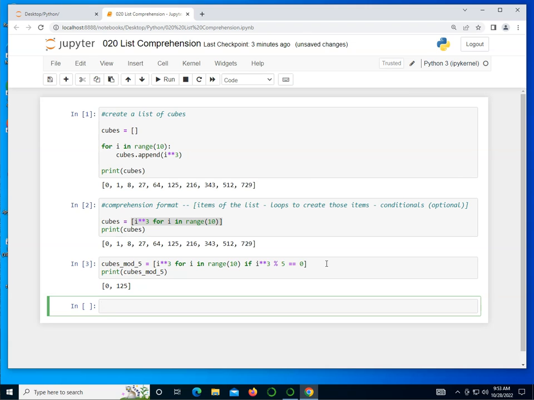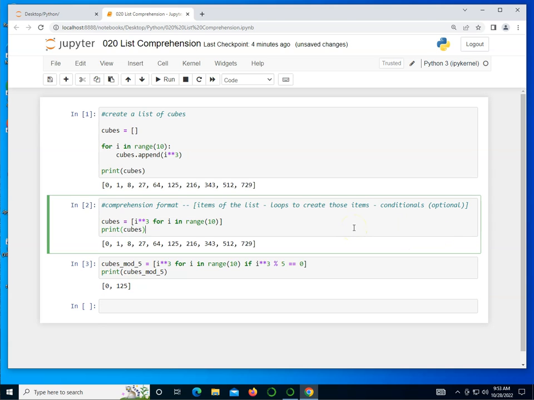So this is, in a nutshell, how you can work with list comprehension. There's a lot you can do with it. It can obviously work with more complex data. You can work with tuples. You can work with sets, with dictionaries. But in a nutshell, this is how you handle it.